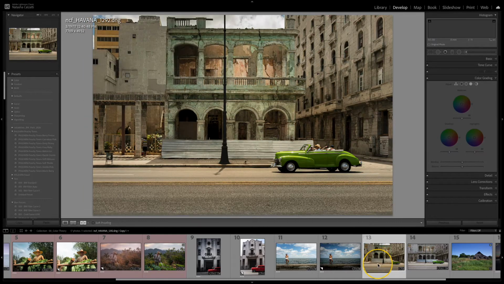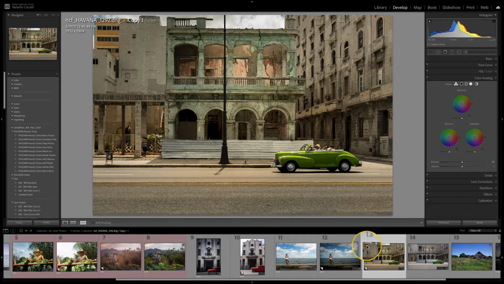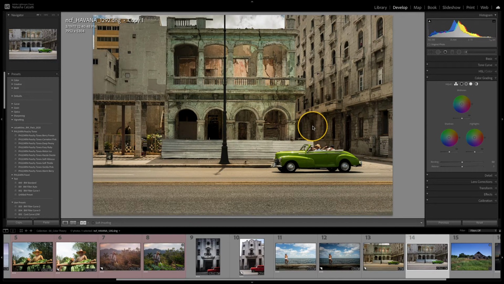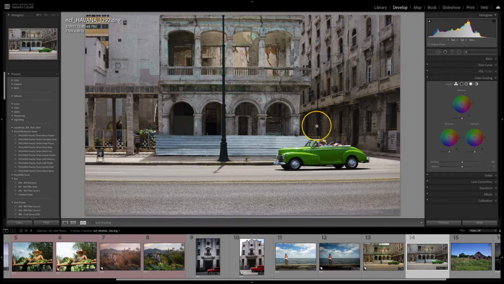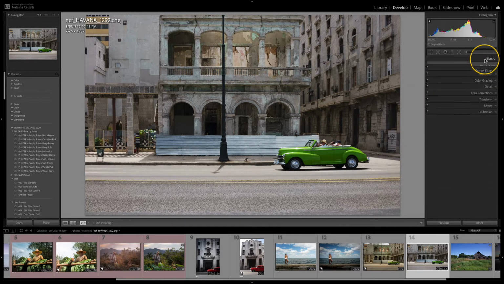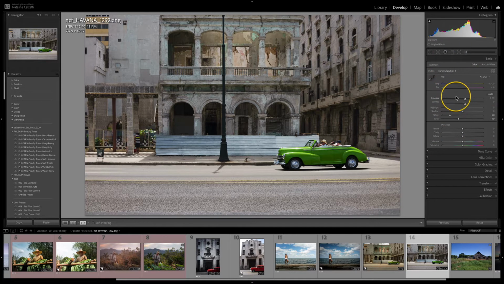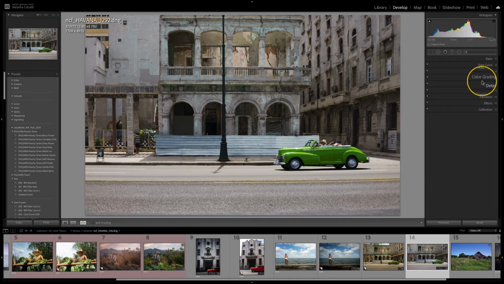So this is what I came up with. I came up with basically a theme of yellow-green color combinations, okay? So let's see what we can do with the image. Now, of course, I'm assuming that you've taken your time and actually made all the proper adjustments in the basic panel, as far as the color profile for your camera and all the other adjustments that you might have looked at. Okay, so let's go ahead and go to color grading right here.